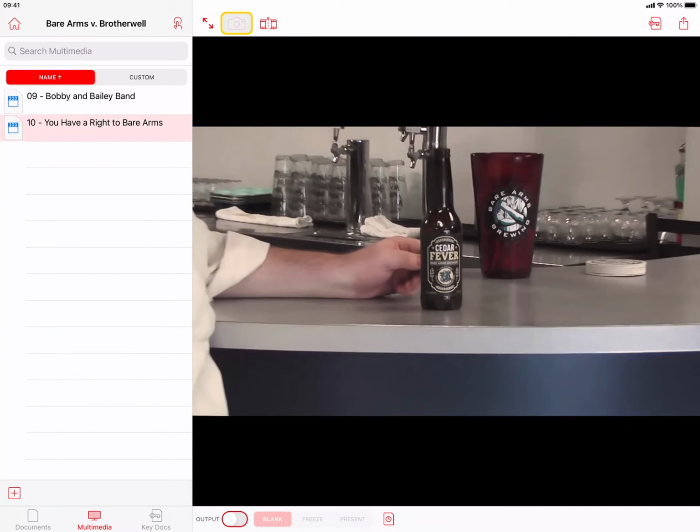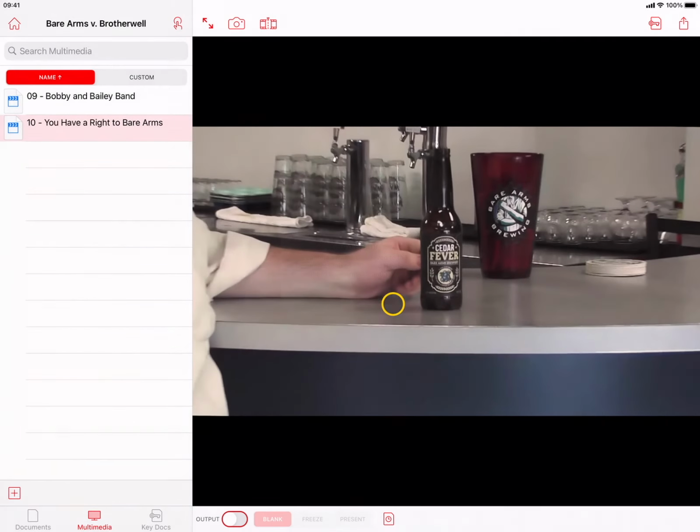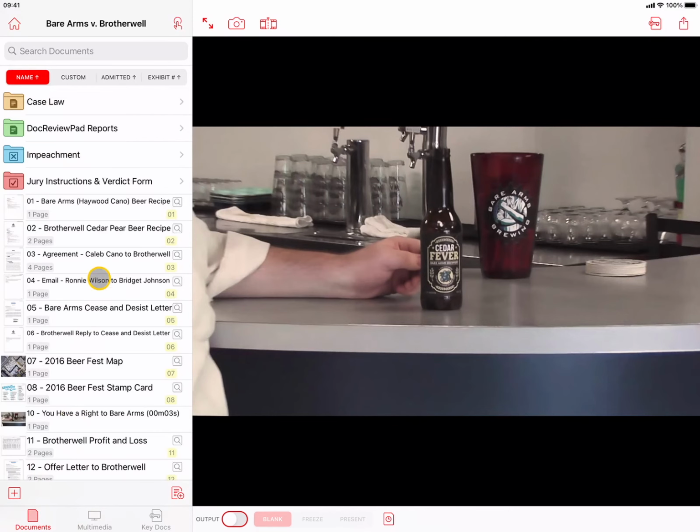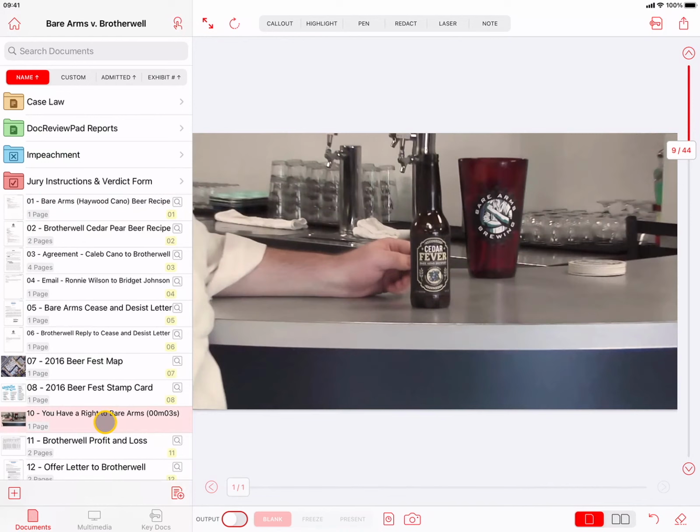When pressed, this will save a frame of the displayed video to the Documents tab, using a video file name and appending the time elapsed to the file name. Snapshots of a video can be annotated just like a photo using the tools found in the Documents tab, such as the callout or pen tools.